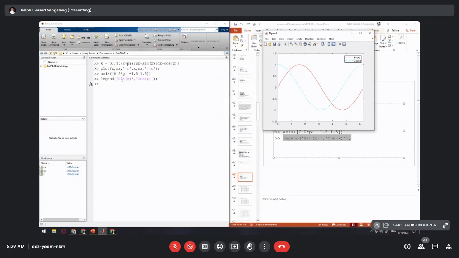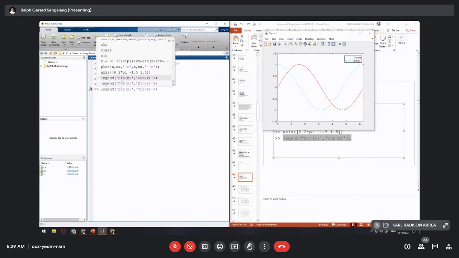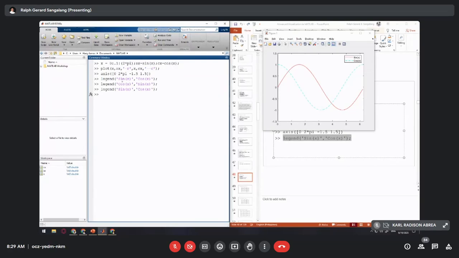Okay. Make sure that you are giving out the correct one, because for example, if you mistype here, basically you are giving out the wrong information there. So make sure you know which part of the legend you are trying to give out.